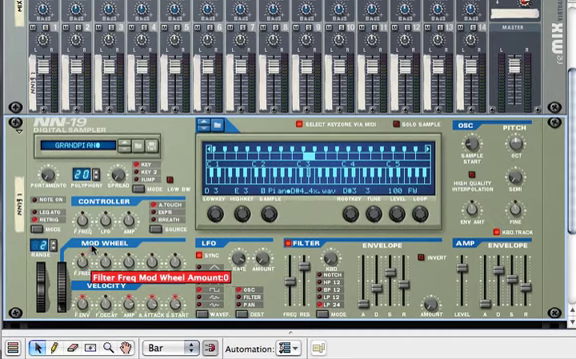The modulation wheel can be applied to the filter frequency, filter resonance, filter decay, amplitude or volume, and LFO amount.